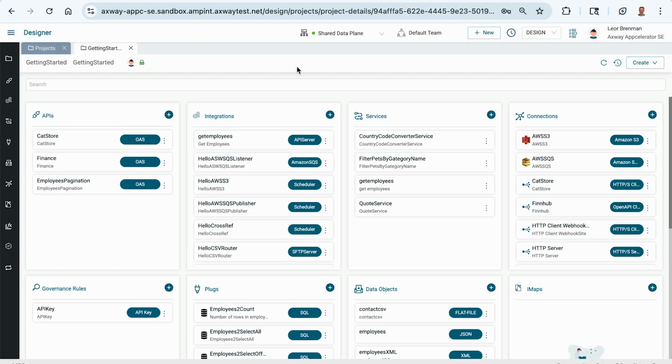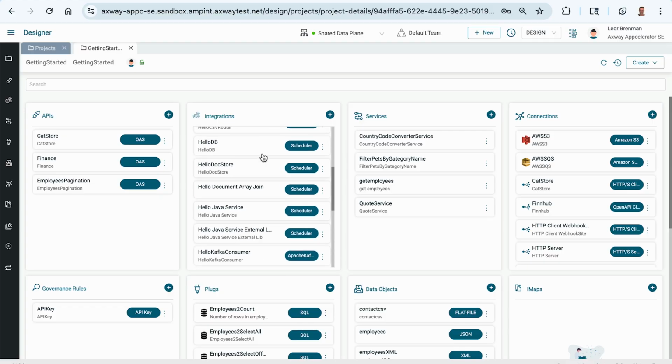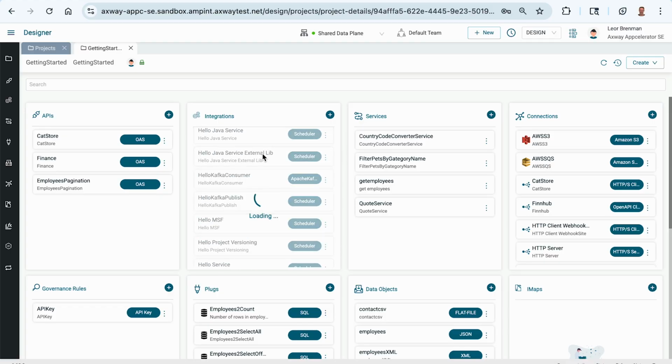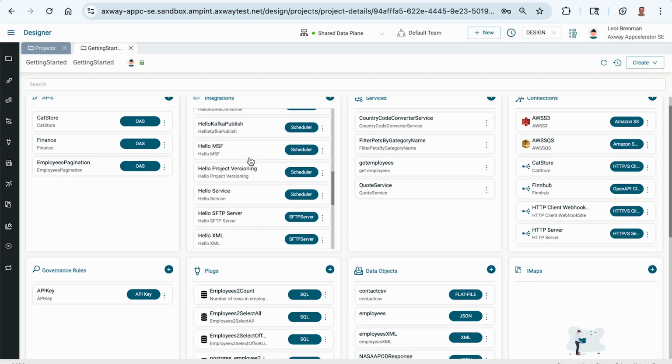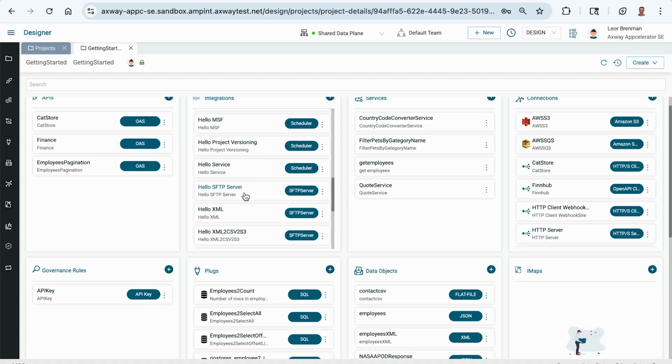So what I'm going to do in Fusion is use the Hello SFTP server. That's a prior video that we did, Hello SFTP server, and I'll use that to get the file into an integration, because I do have that same file on my desktop.